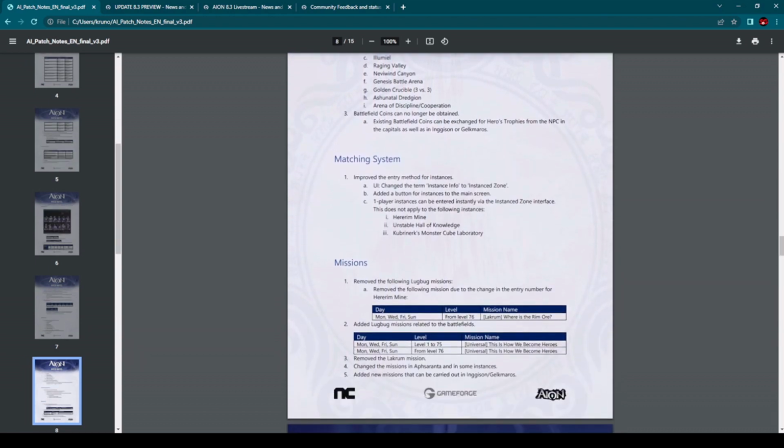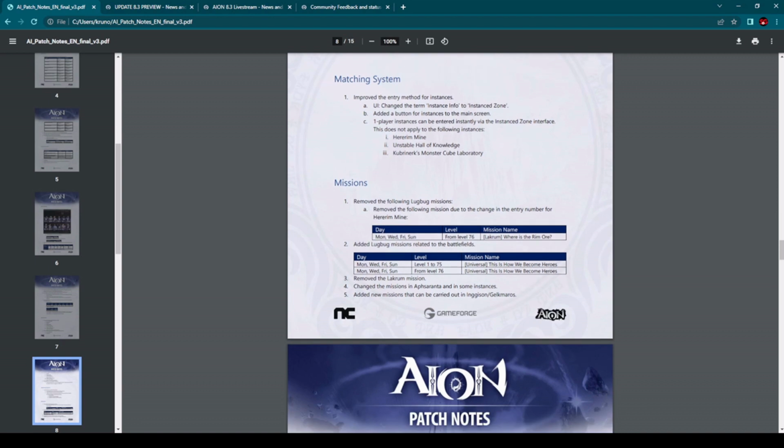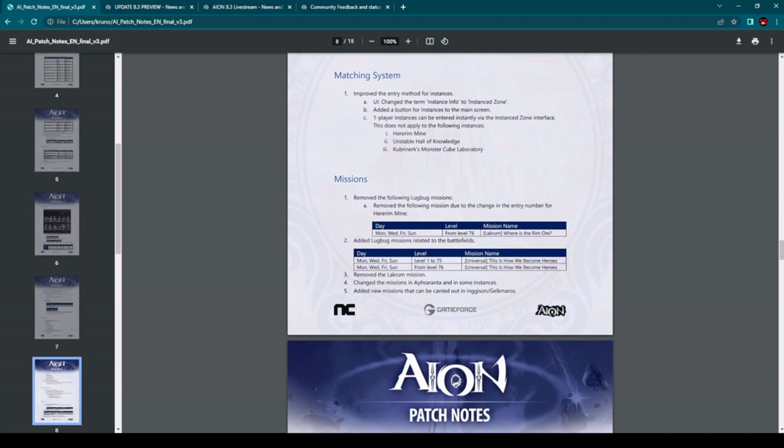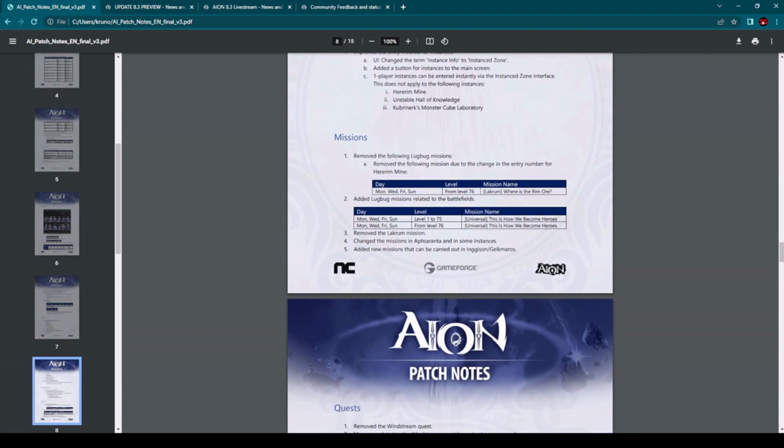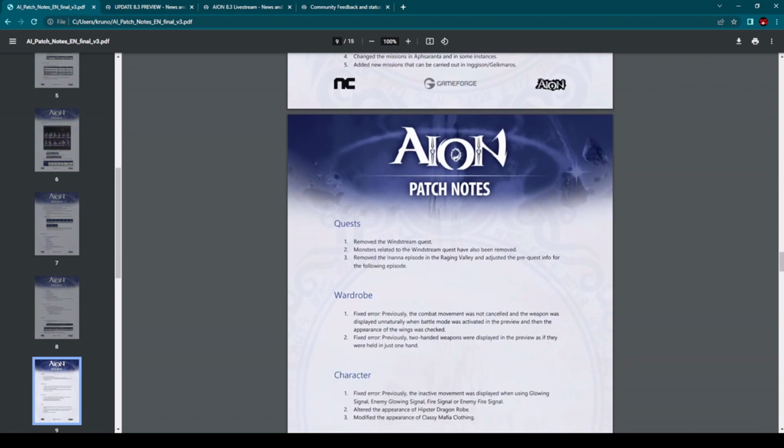What else do we have here? Matching system, improve the entry method for instances. Okay, they are improving that. Missions, remove the following Logbook missions. This is also something new. They have removed the following missions due to the change in the entry number for Heroine Mine. So Heroine Mine still remains, it looks like. Added Logbook missions related to the battlefields. Okay, clear. Let's go further.